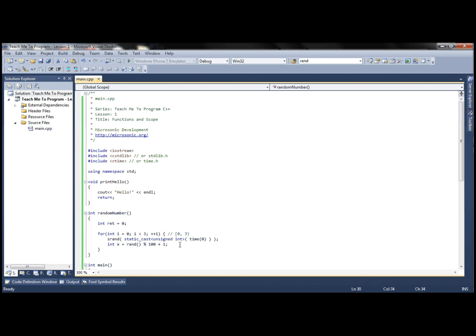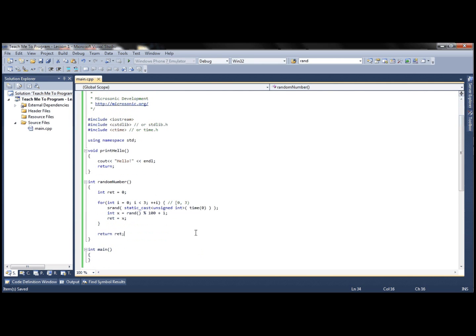So now we have x set to some random value between 1 and 100. We don't know what it is, but we're going to set ret also equal to x. Great. So now we're going to return ret, and that is ultimately our function. Now it is important to notice that int x is unnecessary. So why did I put it?